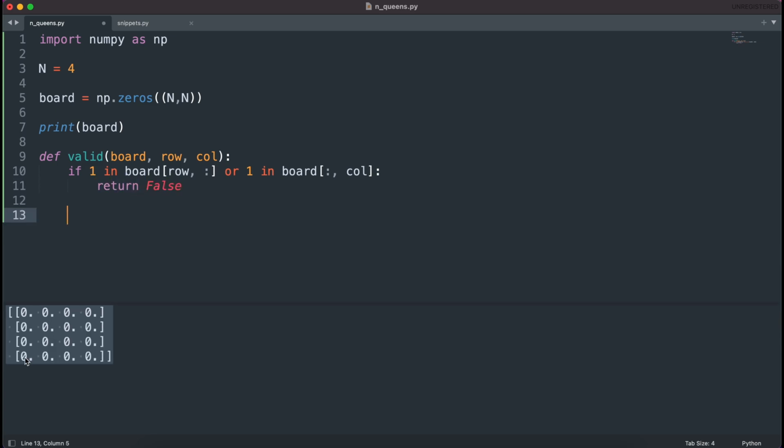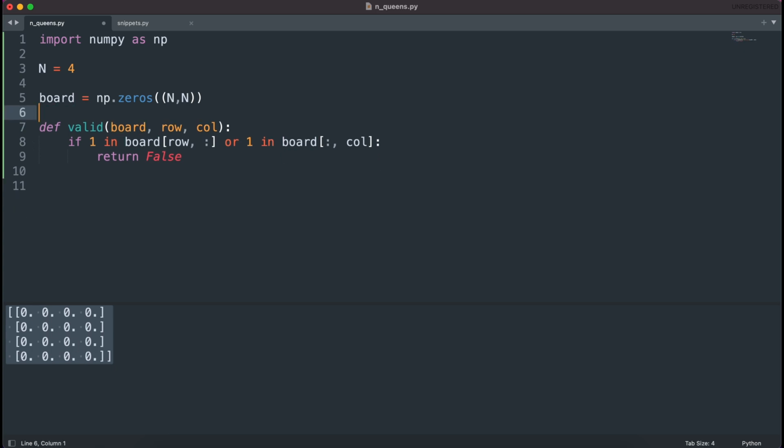Now we also have to check the diagonals. So let's say we want to place our queen here. Then we have to check that there are no other queens in this diagonal and this diagonal. And maybe it's best to illustrate that with a different array. So let's initialize the array A with a range, and we go from 0 to 16, and we reshape into 4 by 4.